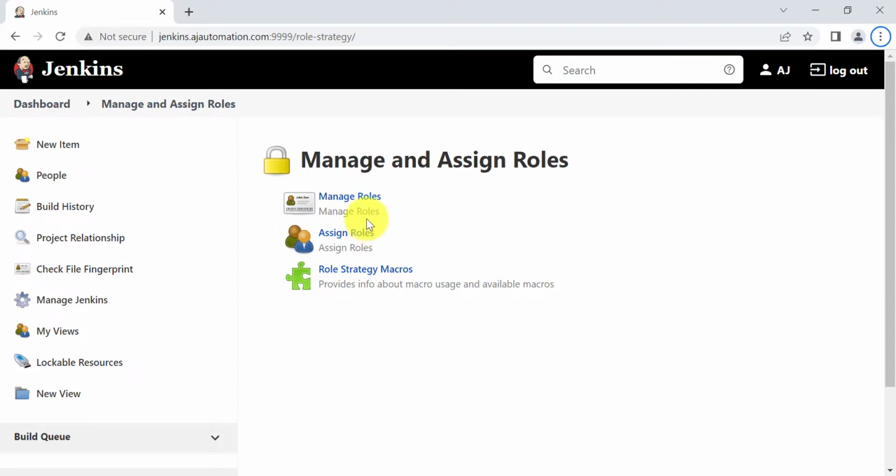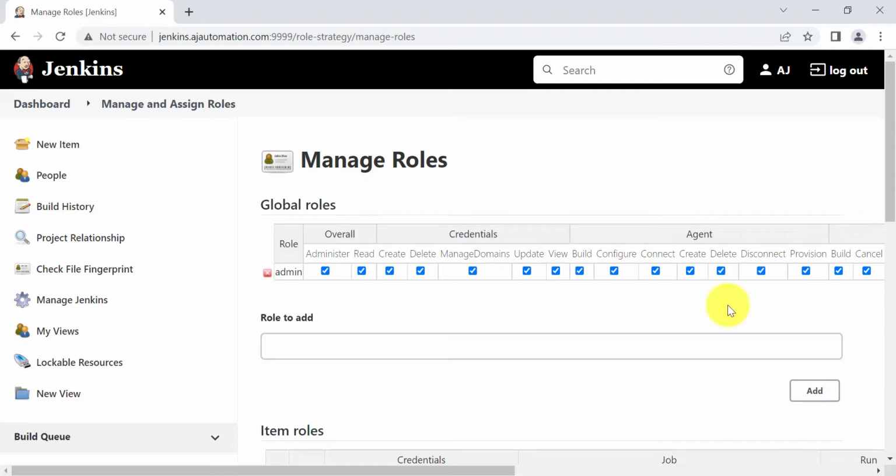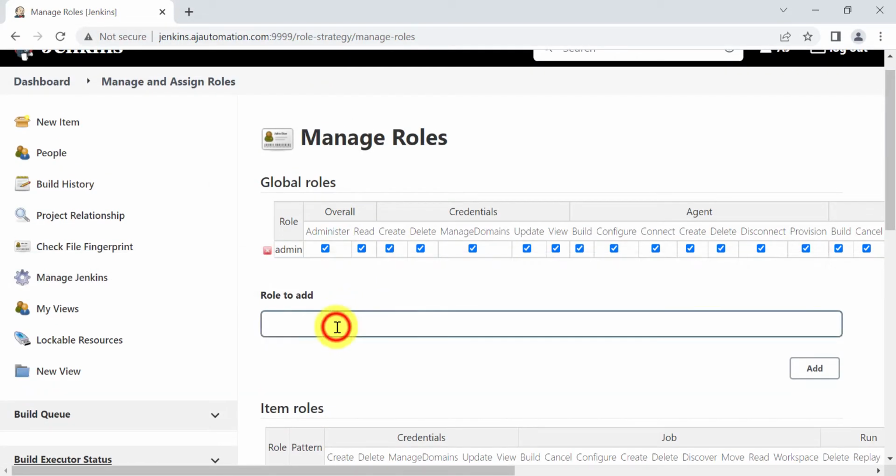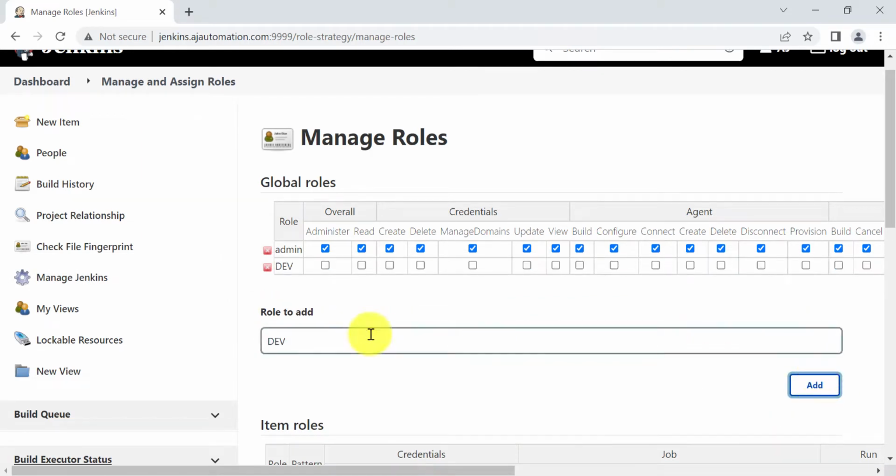First let's go and create the roles. From the global roles here, you need to add the roles first. From here I will add dev, then I will add the QA role.